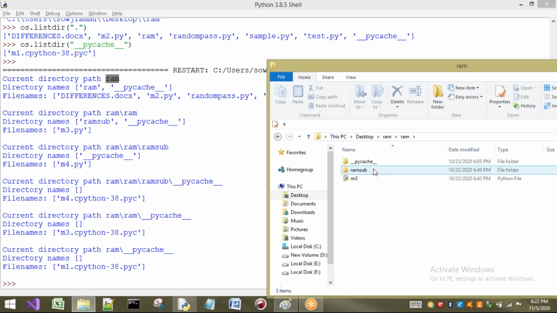Now inside this, what are the subfolders we are having? PyCatch and RAM sub. So PyCatch and RAM sub is printed. Inside that, how many files are there? Only one file is there, so that we are getting this file name. After that, again it is going to RAM sub. In RAM sub, how many subfolders are there? PyCatchy. So PyCatchy is printed.